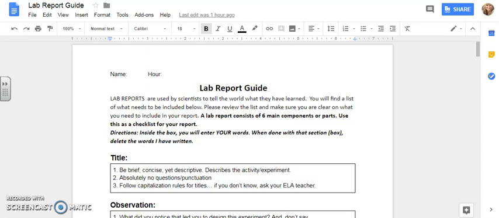For science fair, you'll be given a lab report guide, and all week long you have been working on gathering up your materials, perfecting your hypothesis, and everything that we worked on previously with your proposal. Because I'll be printing this out, the first thing you need to do is to put your name, first and last, and your hour. Once you do that, let's take a look.